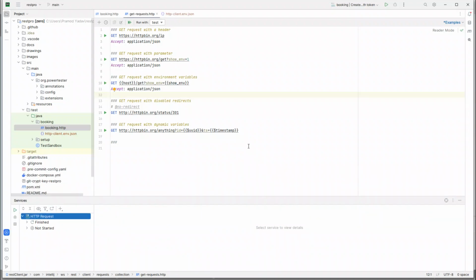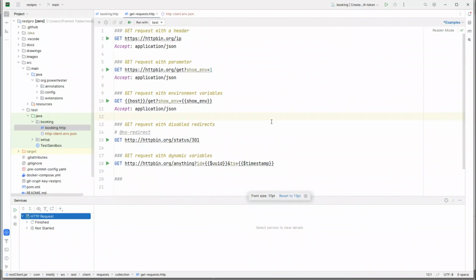So let me zoom in a little bit, and as you can see, they have given 1, 2, 3, 4, 5 examples here, and their examples are saying GET request with a header. So this is like giving a URL. GET request with parameter, so just providing some parameters. Show environment, GET request with environment variables. So this is where they are showing that if you make a call using these two curly brackets, then you should be able to make a call by using the values from environment variables, right?